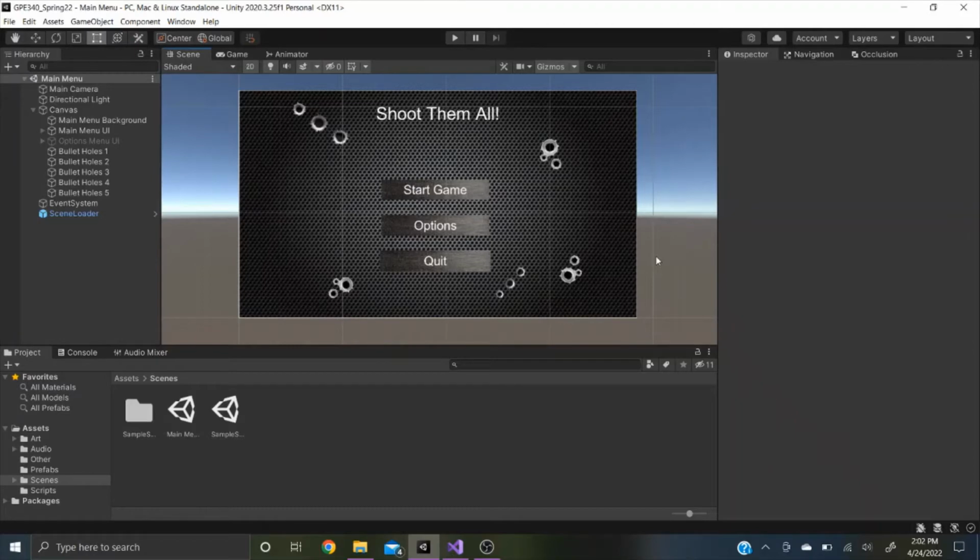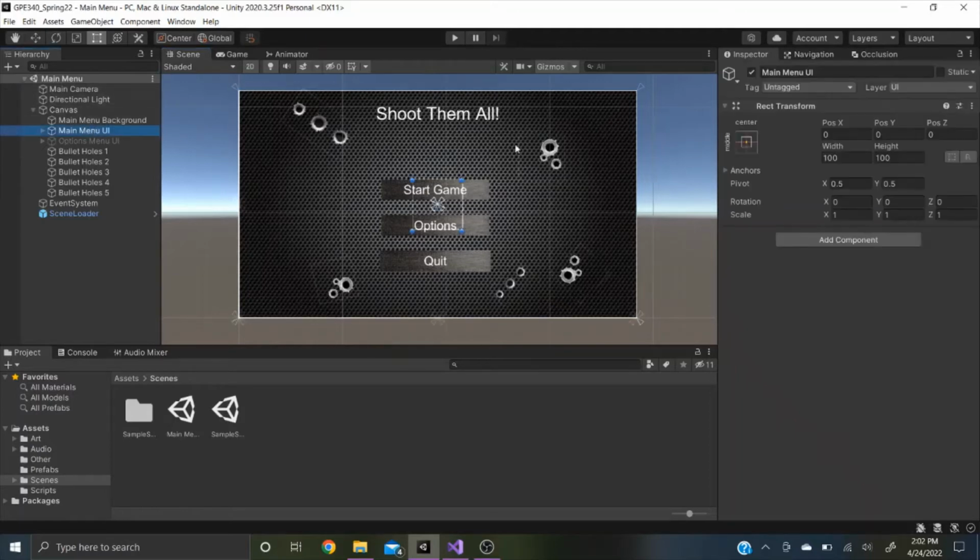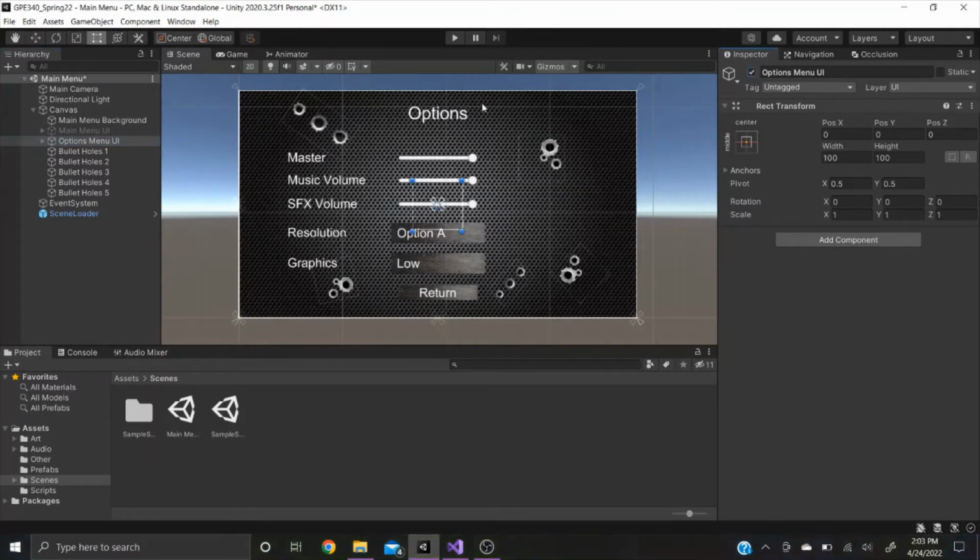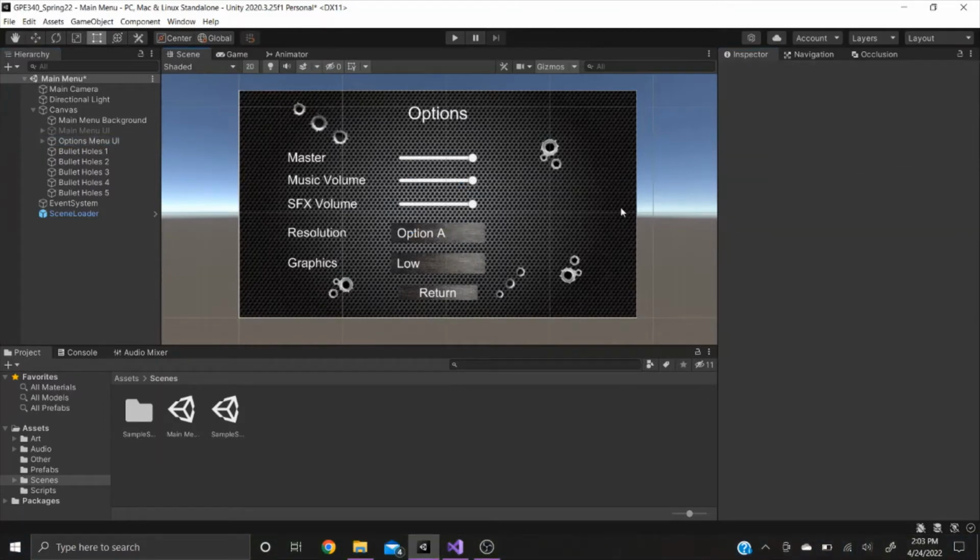Okay, now that you've seen the profiler running, I'll go ahead and show you some of the other changes I've made since last time. To start, I went ahead and created an options menu set of UI, which when you press the options menu button from the main menu, it just disables this object and enables this, that way it can swap the UI features.